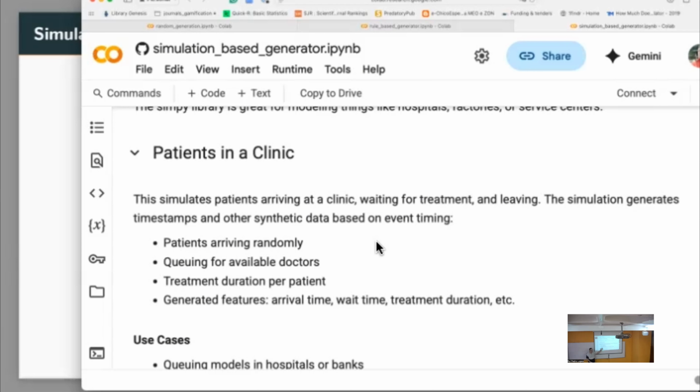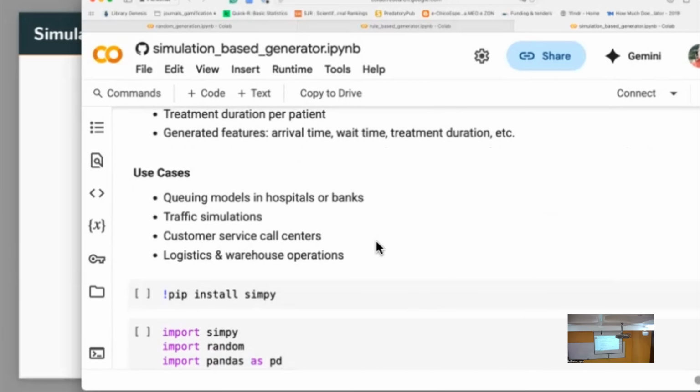What do we want? We want this simulation to generate a few pieces of information. Let's call them, in this context, features. We want the arrival time, the wait time, the treatment duration, with some other aspects. Use cases. When is this useful? Well, of course, queuing models in hospitals, traffic simulations, customer service call centers, logistics, and so on.